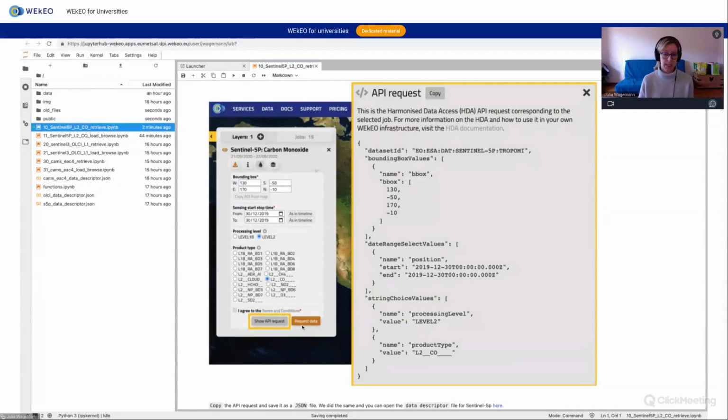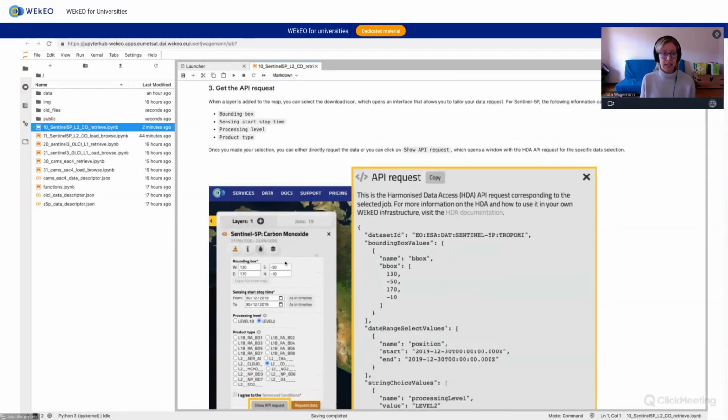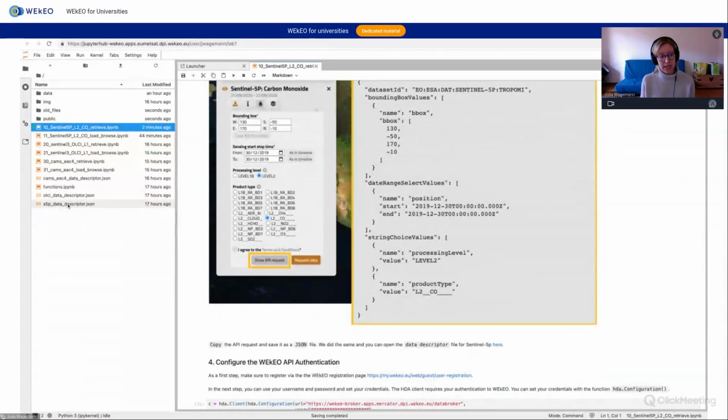You then have to also agree to the terms and conditions, and on the interface you can either directly request the data, which then leads you to an overview of the jobs under jobs, and once it is ready you can download the data. Or you can, as we want to do, request the data in a programmatic way. If you go to show API request, you see an API request based on the selection you made in your interface here. If you copy this API request, you can either copy it directly into your Jupyter notebook, or as I prepared it, you can also copy it into a JSON file.